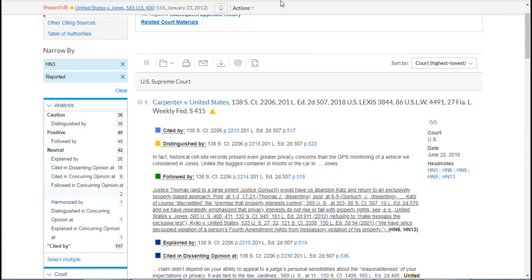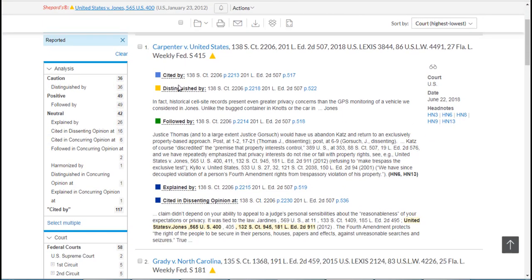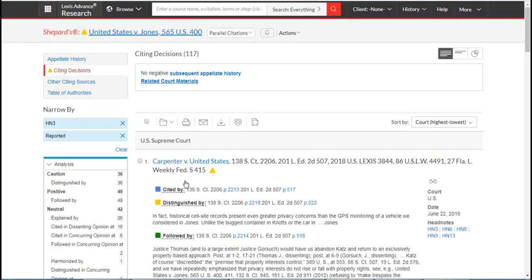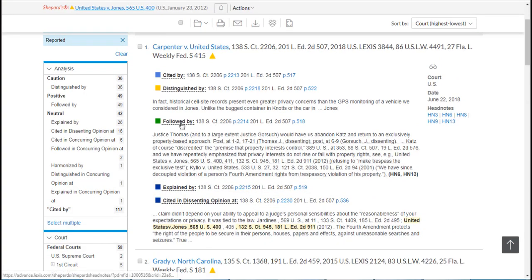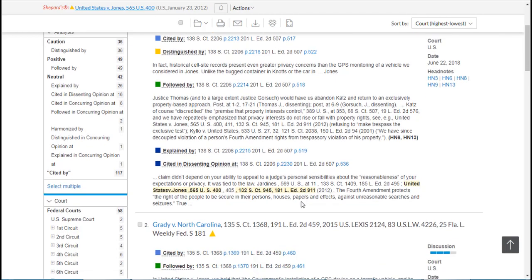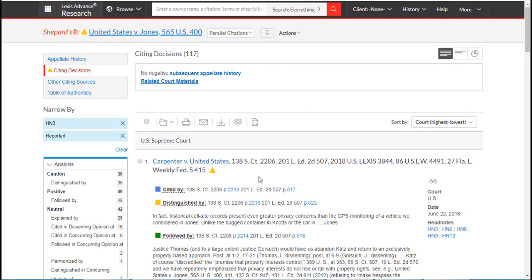And I can keep narrowing and reading through, and you will also see that the citation symbols are always followed by the analysis. So in Carpenter, it tells you how this was followed by. It tells you where it distinguished itself and where it just merely cited it or explained. And it was again cited in the dissenting opinion. So you can use the Shepard's report, narrow by a head note, and find more cases. So that's way number 2. I'm going back to the home page.